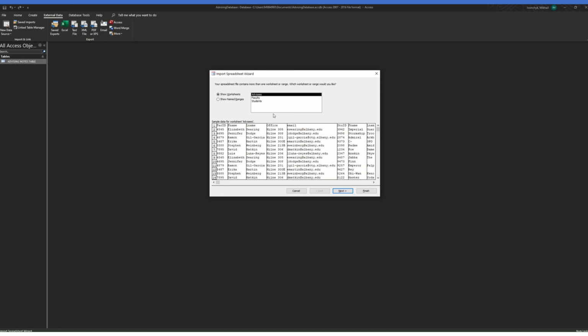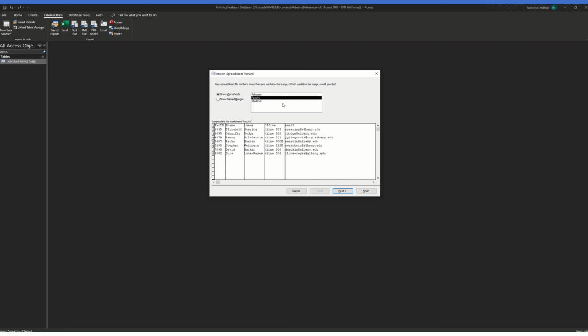So click OK. My Excel file contains several worksheets, and we need the faculty worksheet, obviously, because this is what we want to add, and it has seven faculty members here. We want to tell Access that yes, treat the first row as the variable names. It tells us the column names, so it doesn't treat F name, L name, office as actual values, but as column names.